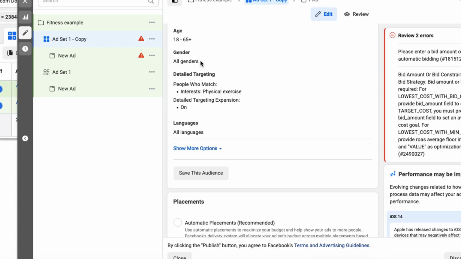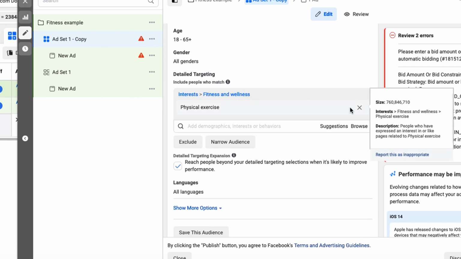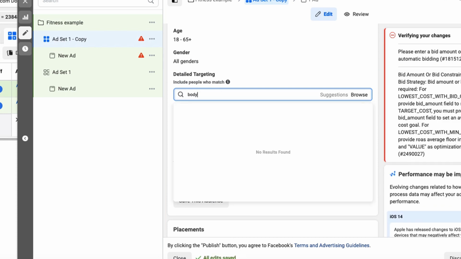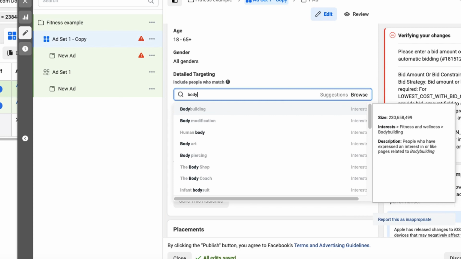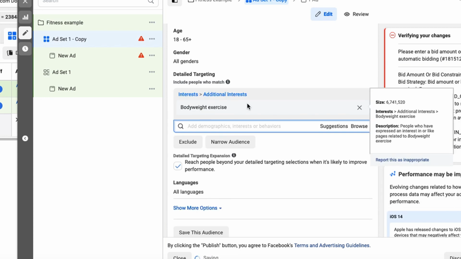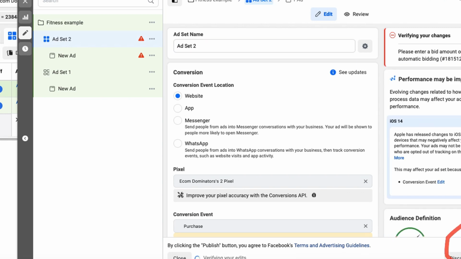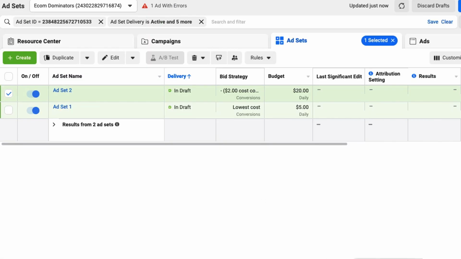And then from there, you can go down to the detailed targeting part and click edit. And then you want to change your targeting. So let's just say for the second interest group, you want to target people that like body weight exercise. And then make sure at the top you are saying this will be ad set number 2. And then you can go ahead and click the publish button down here. And then once you have done that, you can close out of the campaign, and under the ad set, you'll be able to see the first ad set and the second ad set.